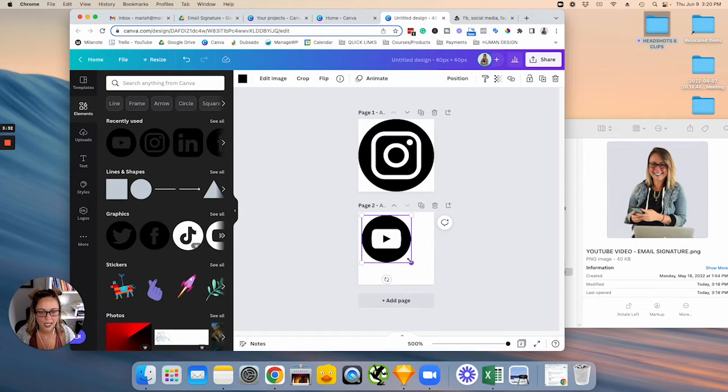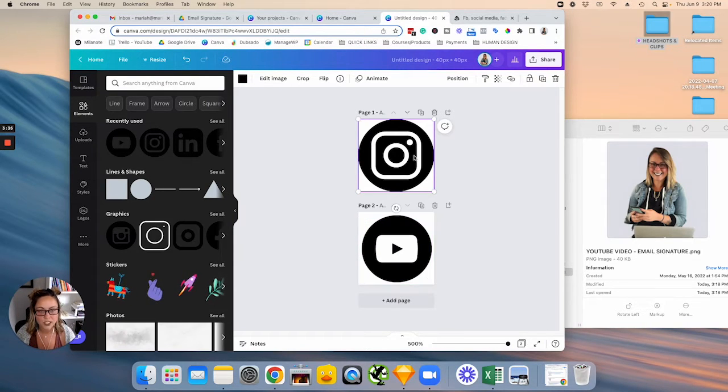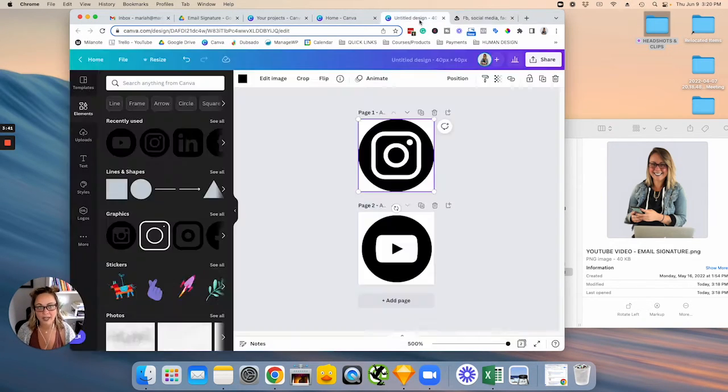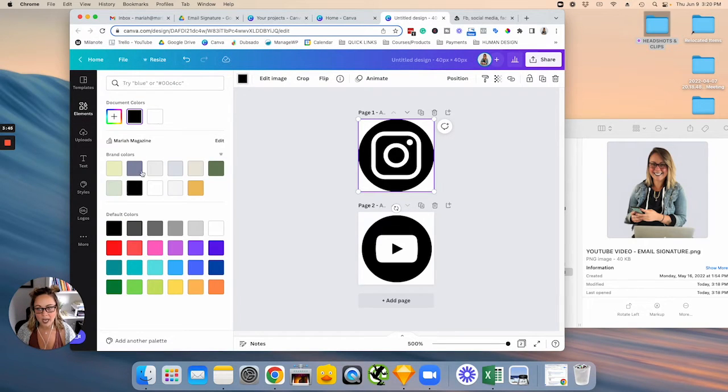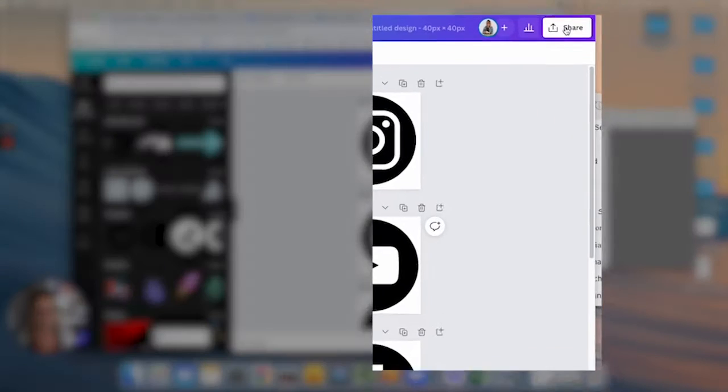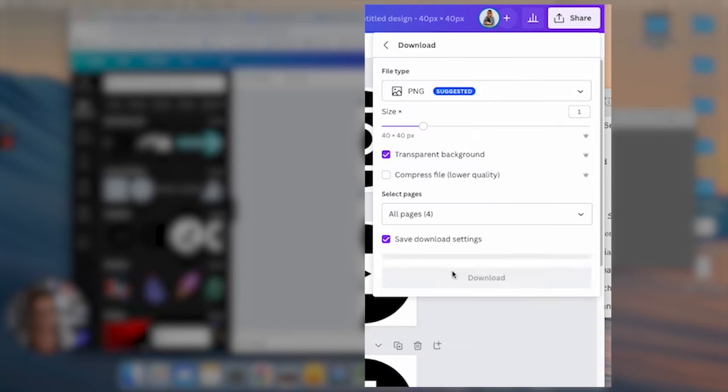So Canva is a really good option if you want to change the color of it. If you weren't cool with the black or the native color of the app, come into Canva and click that color icon and you can change it to your brand colors or whatever color you want. So when you feel like you are all good to go, just come up here to the share button and we're going to click download.